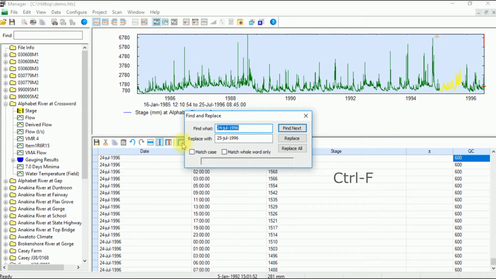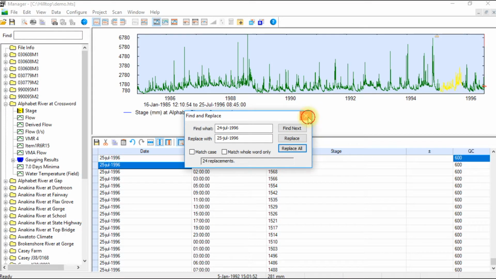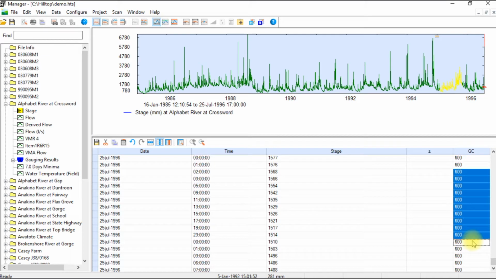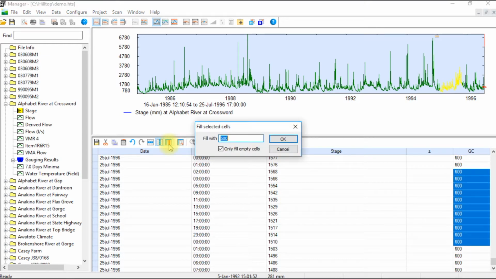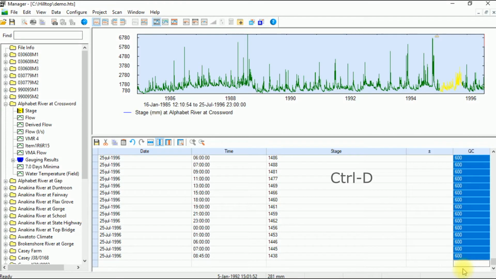Click here or press Ctrl F for the Find function. You can use this just to search for something, or you can modify text by finding and replacing values. You can do this individually or by carpet bombing the entire grid control. Click here for the Fill function. You can fill all cells in the selection or just those that are currently blank. Click and drag and then press Ctrl D to copy the values from the top cell or row to the rest of the selection.